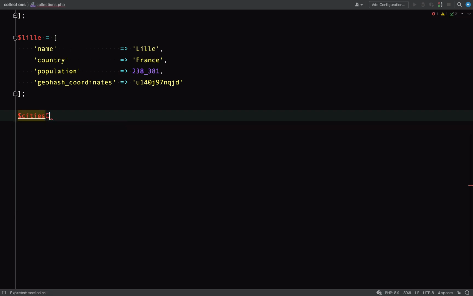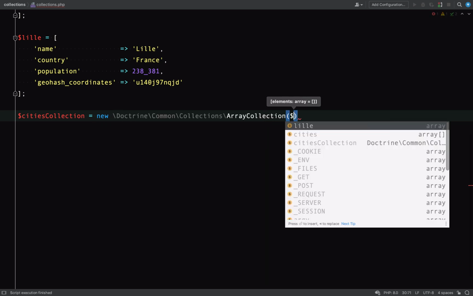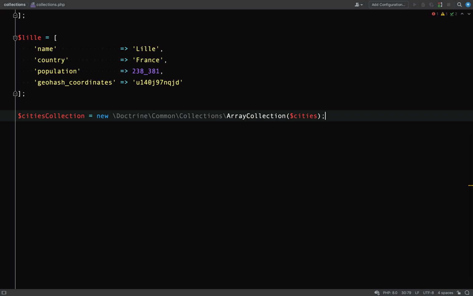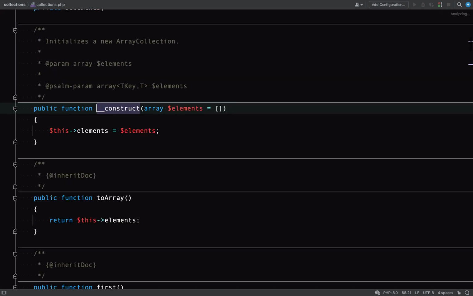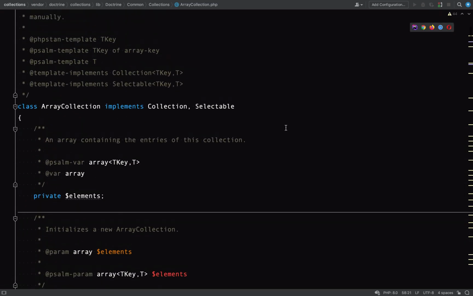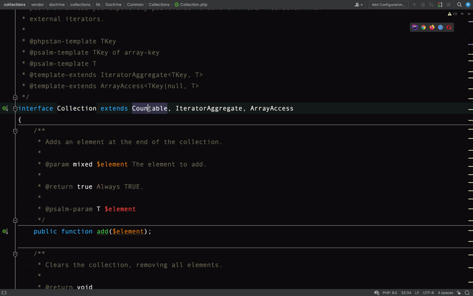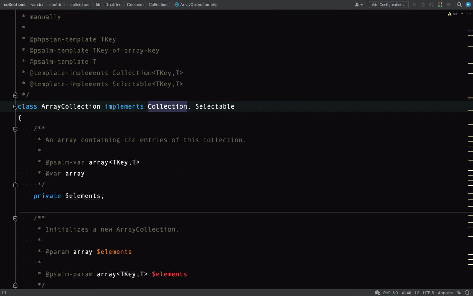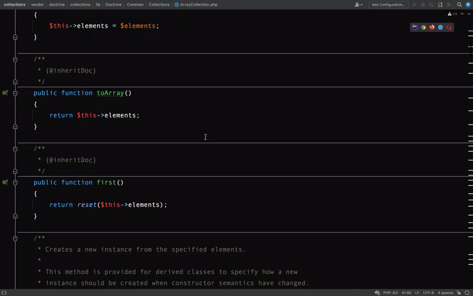We'll new up an array collection and we'll pass in the underlying array through the constructor. So cities collection equals new array collection, and then we'll just pass in the cities array. Let's go and have a look at the array collection. As you'll see, this implements an interface called collection, and it's this collection interface which really designs how our array collection works. These three interfaces which the collection extends are covered in great detail in my PHP course, so I'll not go into them in great detail here, but I'll leave a link to the course in the description.